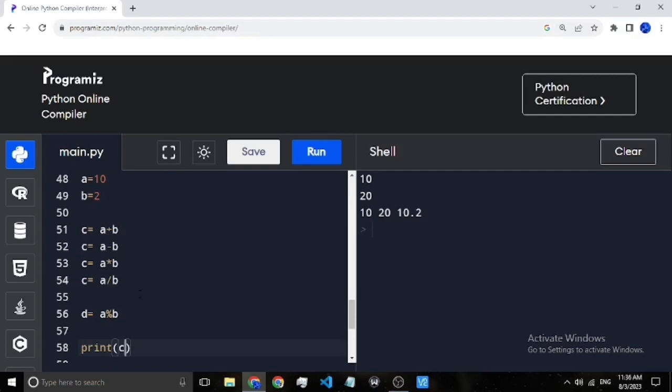So if I divide 10 by 2, what will I get? I'll get 5 over here, right? 5, and I'll get the remainder as 0. So this percentage modulo operator will give you the remainder of the division. Okay, let me print it out. Let me run this. So here you can see 5 is the quotient and 0 is the remainder.